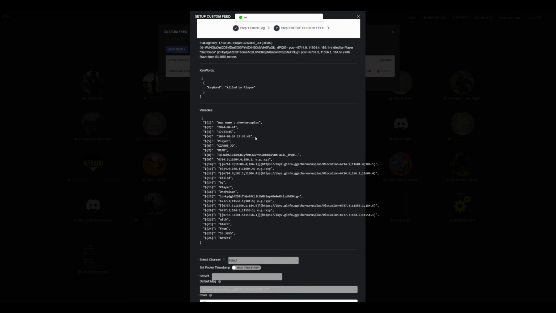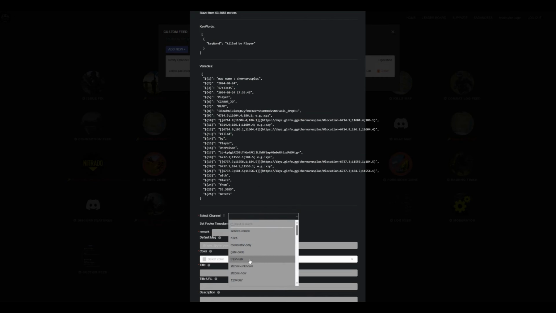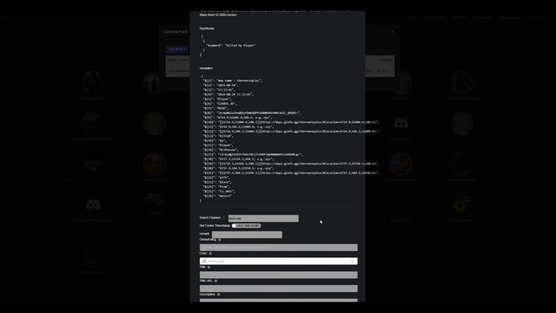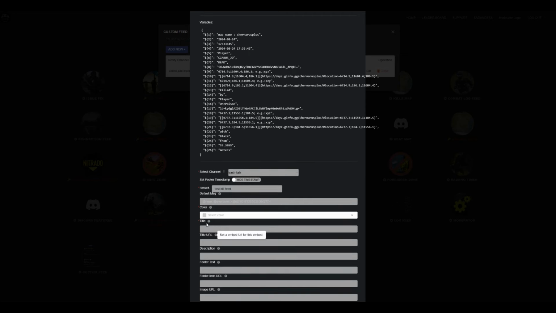Step 2. Set the format of the message in Discord. The bot will organize all possible variables based on the inputted single entry. You need to insert the required variables into the message you want to publish. Select the channel for message publication and click the Test Message button to see if the message can be correctly published.